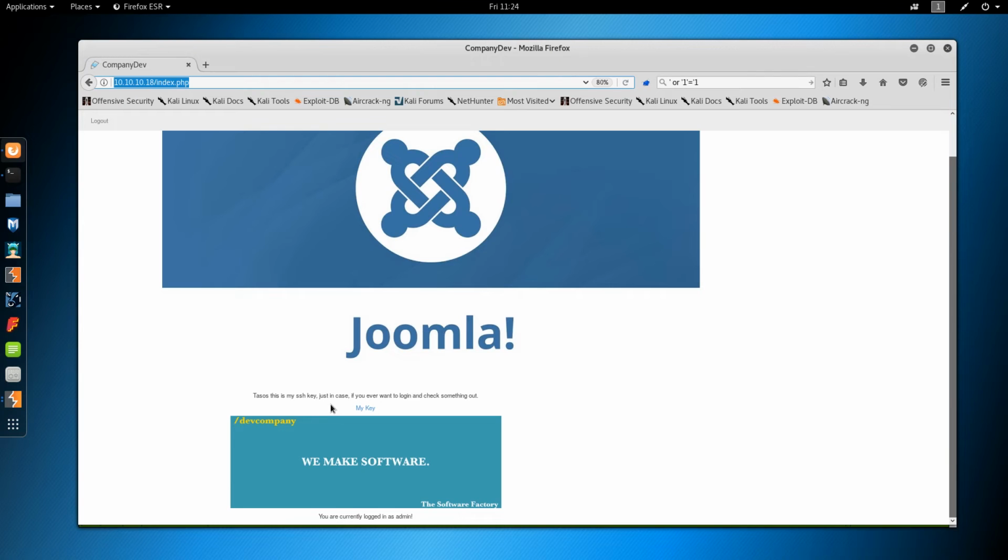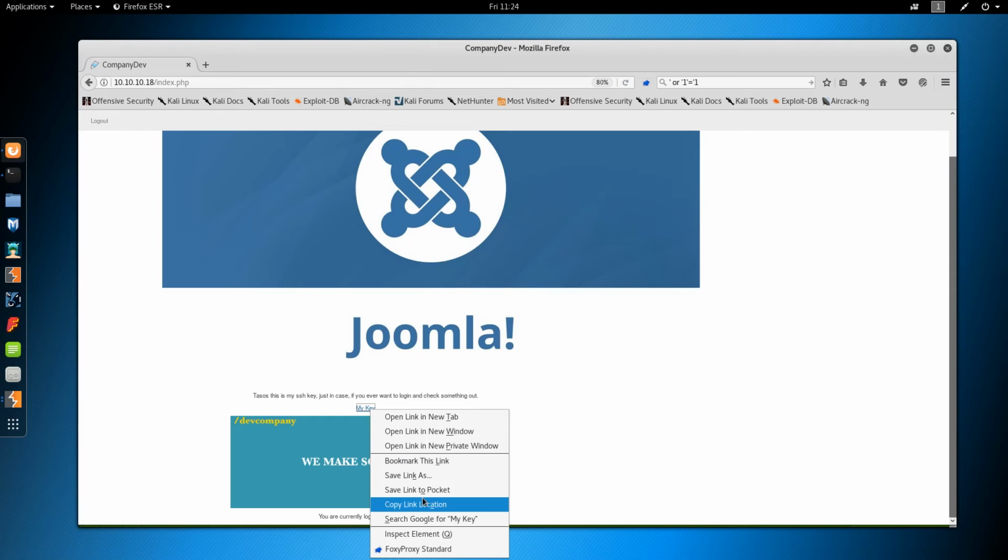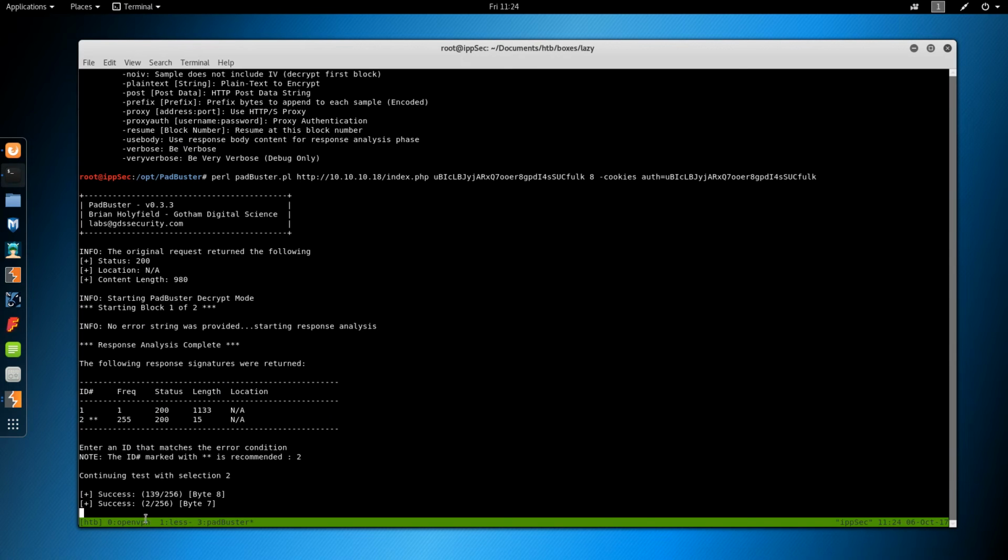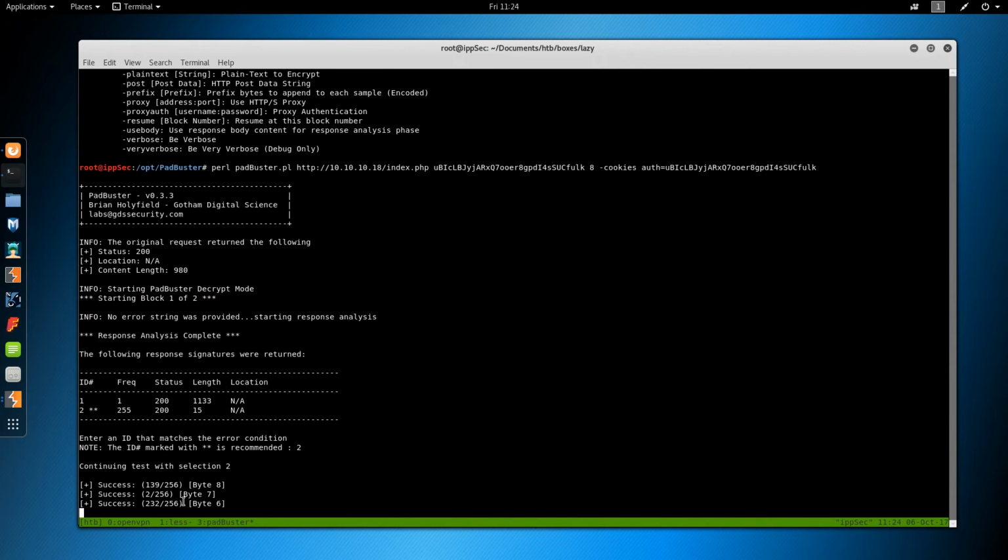Tassos, this is my SSH key, just in case you ever want to log in and check something out. Thank you. So we'll copy this key. Going over here, we see it has brute forced 1 byte, 2 bytes, 3 bytes, and you can see 256 because it's just trying 256 different values for each byte.